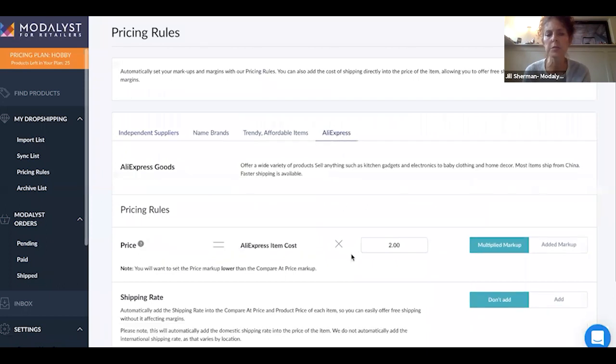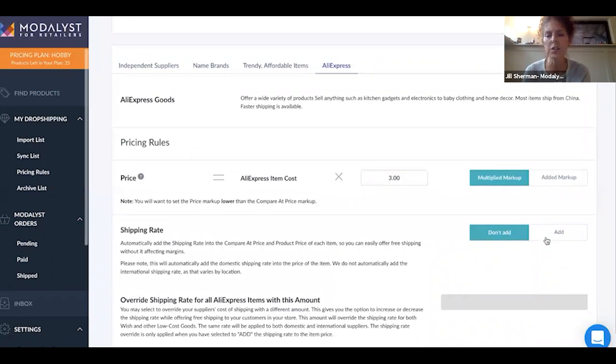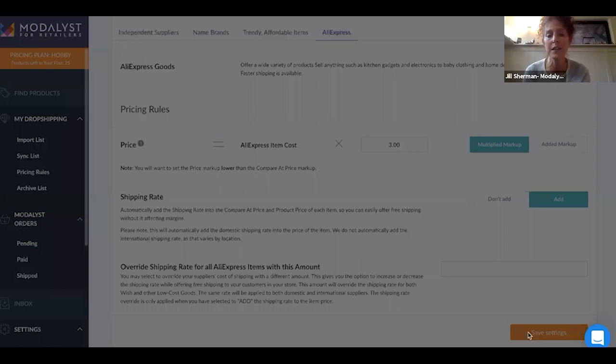With Aliexpress, we suggest that you mark these up slightly differently, so I'm going to change this to 3. So it's 3 times markup. I can also do an added markup if I want, and I'm going to add the cost of shipping into the price of the product so I can offer free shipping. Don't forget to save your settings.